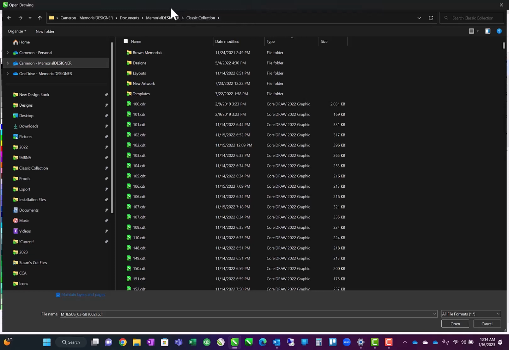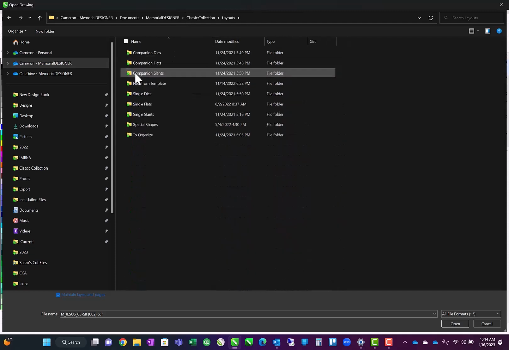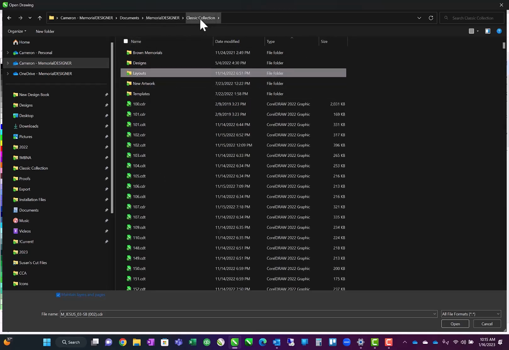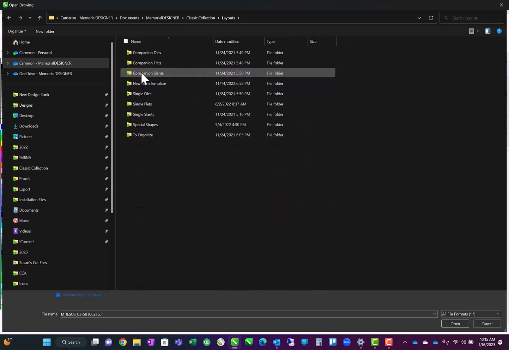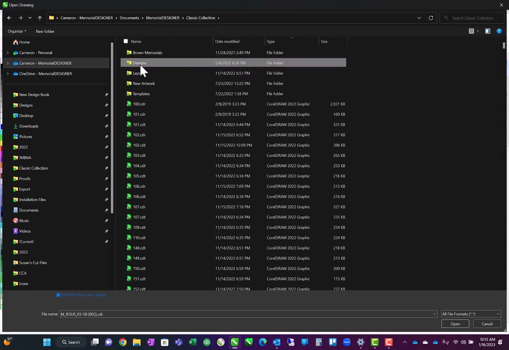So go to Classic Collection, and then Layouts. Under Classic Collection, you're probably going to see Designs and Layouts. You might see something else too, but the difference between the two is that layouts are full stones that are already laid out. Designs is just individual pieces of clip art.